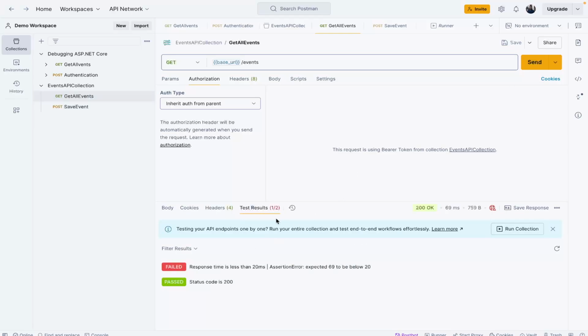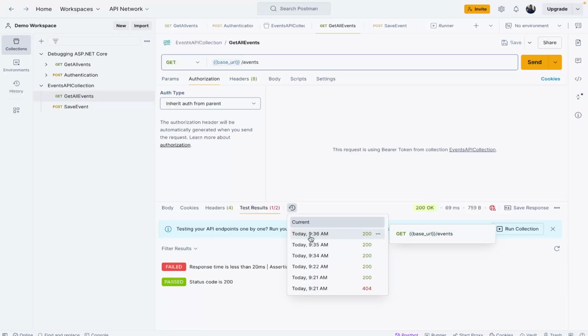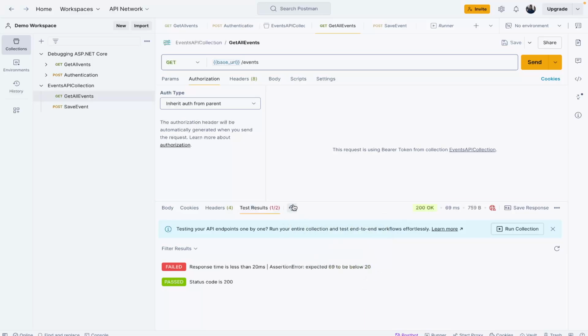All right, so here you can see the test durations. We got this record today at 9:36, and at 9:21 we got 404. Likewise we can see the API call history, testing your API endpoints one by one, and running your entire collection. Yeah, that's what we are going to see next. So how we can run all the scripts in one shot.